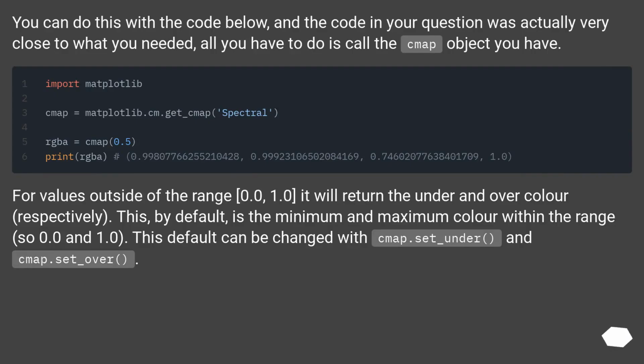Ideally, I would be able to get the middle color in the map by doing this. You can do this with the code below, and the code in your question was actually very close to what you needed. All you have to do is call the map object you have.